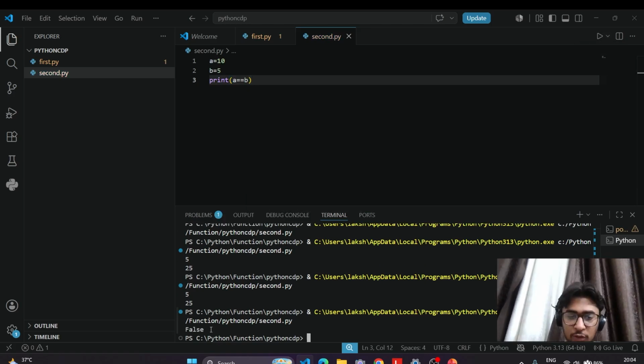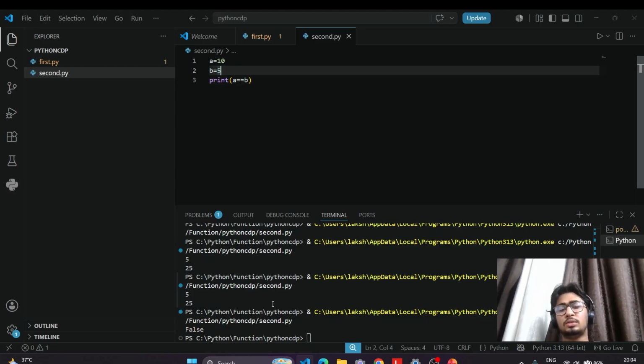Here, what is the output? False. It is known as Boolean output. So a is equal to b? We know that a is greater than b in this case, because a is 10 and b is 5. So the result will be false.